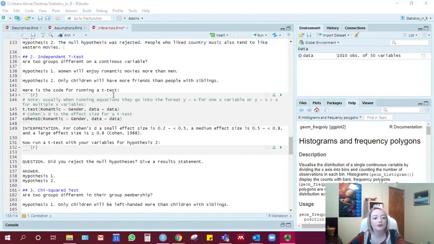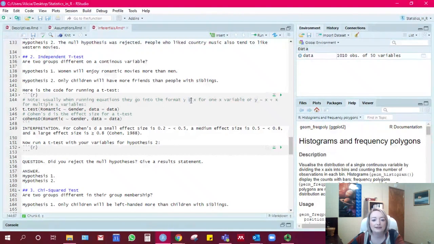Okay, so this is the first time we're going to use this equation style format in R. Usually when you want to put an equation into something, it is in the format of Y, and then you use this little squiggly tilde, which is, if you hit shift and then hit the upper left hand corner of your keyboard, it'll give you that little symbol. And then you add in the X variables, and you can add them together or multiply them together to get interaction effects there. So for our t-test, we have romantic movies as the Y variable.